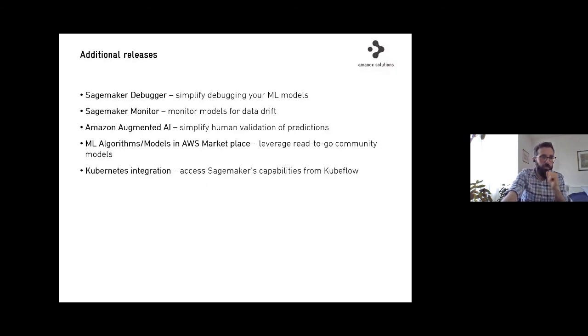Augmented AI simplifies the human validation, meaning that it gives you a nice GUI interface where real human beings this time can validate the predictions of your models. And so basically you have a possibility to ask someone to help you out in giving good validation tests.